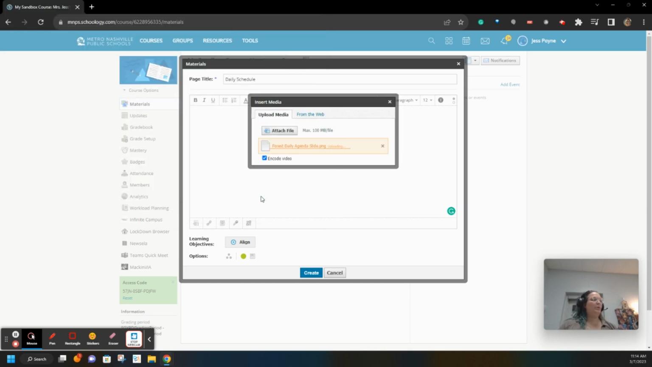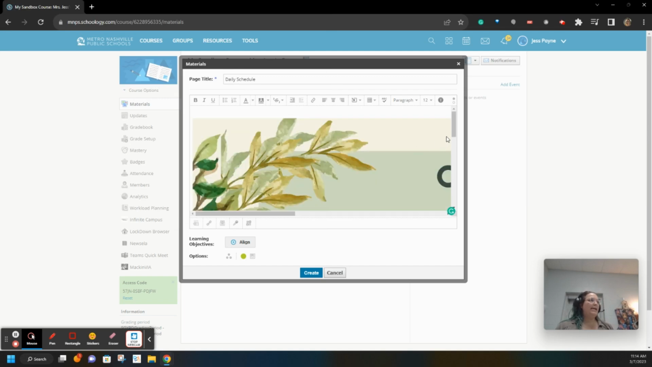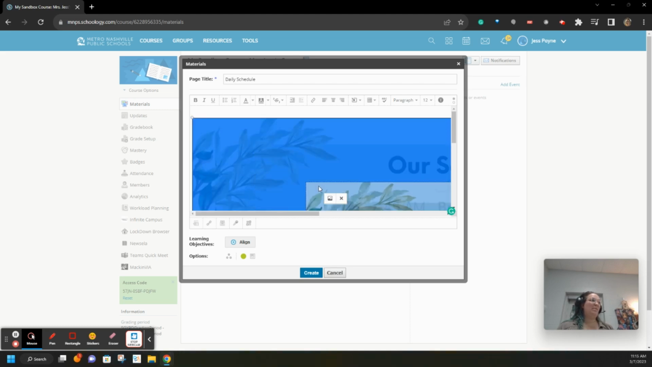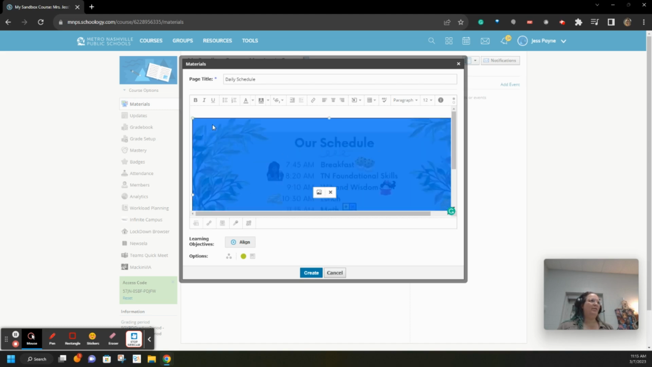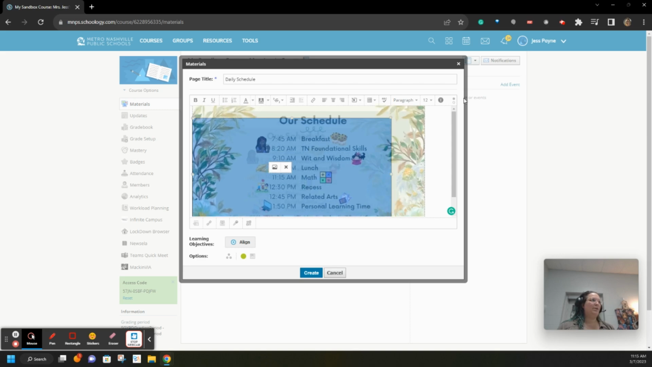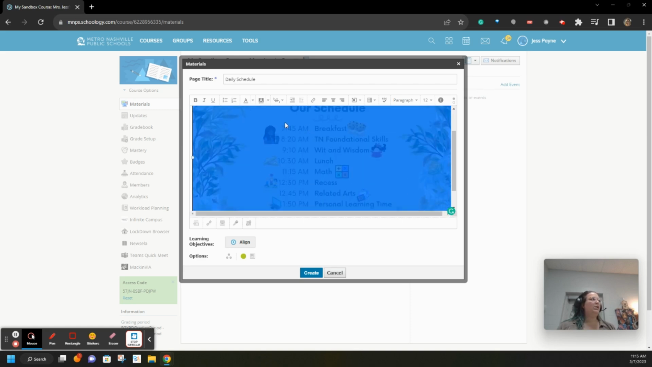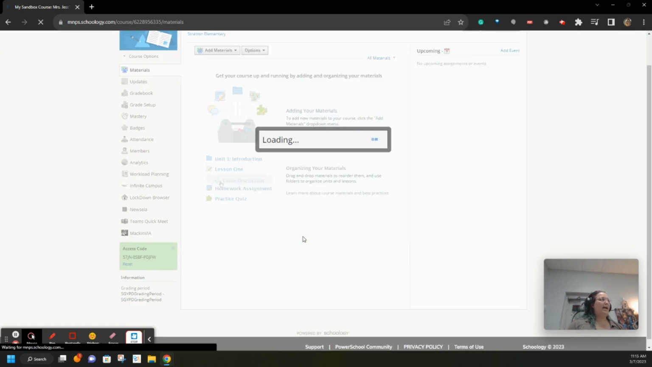So it's going to upload and you can do this with a JPEG or a PNG, really whatever you want. Mine's a little chunky, so I'm going to make it smaller because I don't want it to be cut off by the limits of the page. So I'm going to just go ahead and make that smaller. That's maybe a little too small. I still want it to be nice and big. I want it about the width of this window. And so that is my schedule, and that's all I really need. So then I'm going to create that.